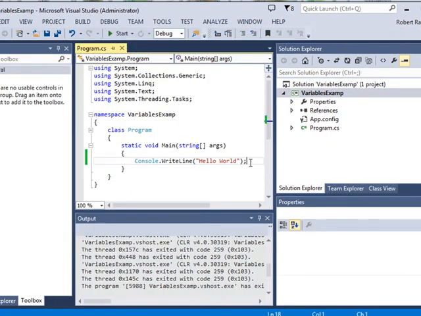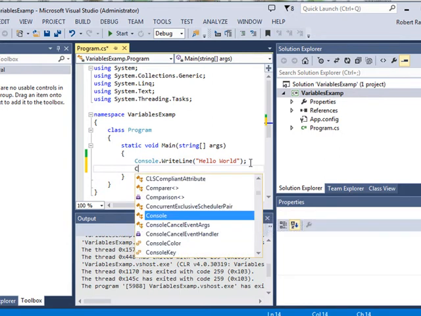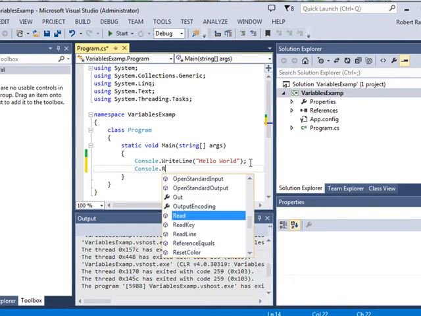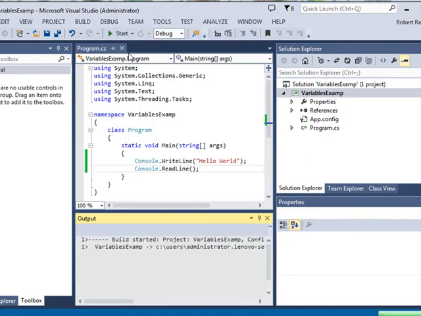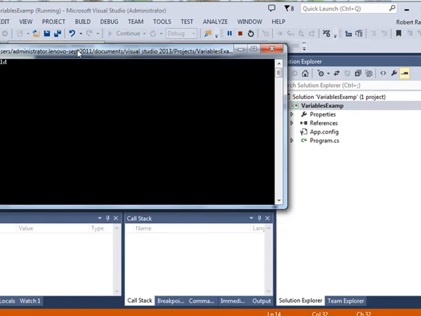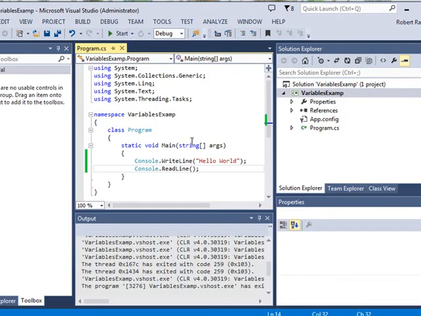So what I need to do is pause the output for this. Console.ReadLine. What it's going to do is pause when it hits this line, and that will let my console window stay on the screen. So let's try it again. Debug, Start Debugging, and there we've got, looks like we've got everything working. So let's go ahead and start from here.